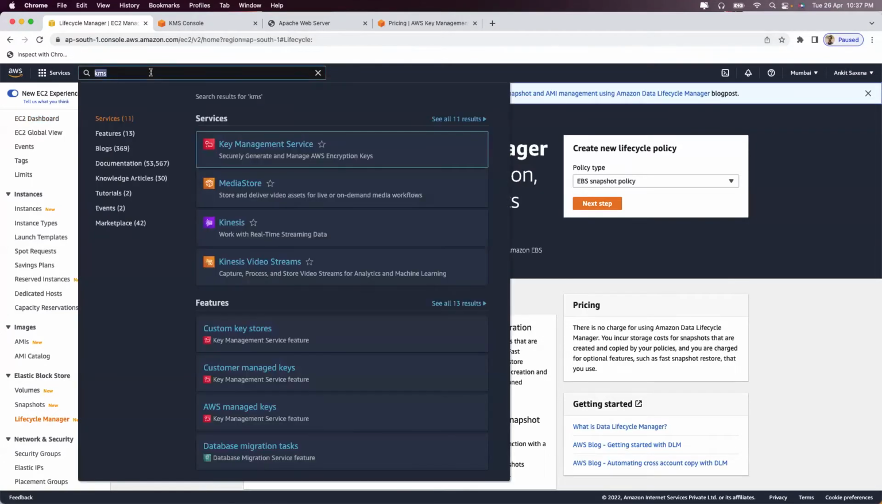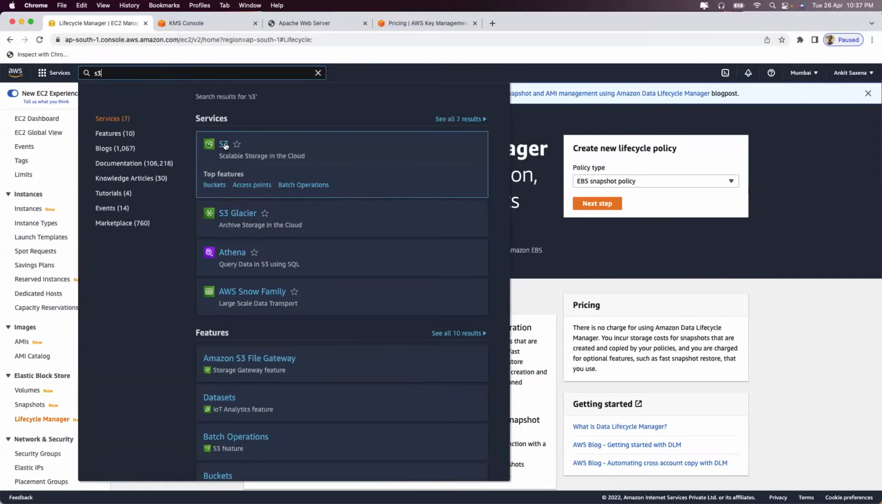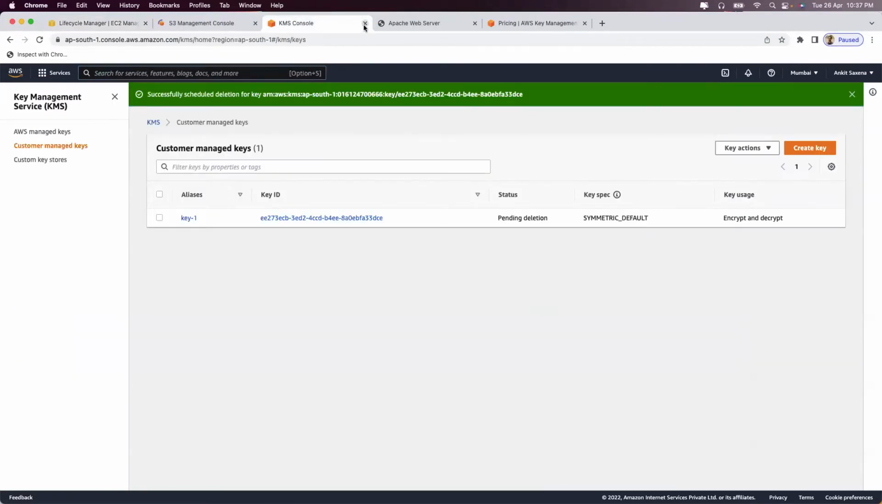Next, let's go to our S3 service. From S3 service, we will navigate to our Macie service also, which is also a security service inside AWS. So let's talk about AWS Security and Macie.